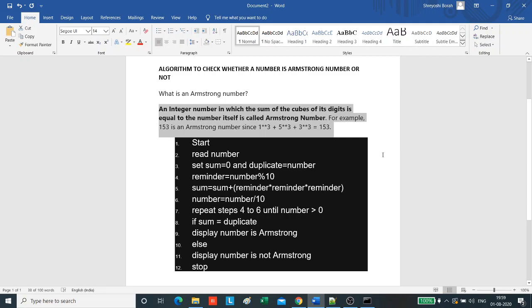For example, 153 is an Armstrong number since 1 cube plus 5 cube plus 3 cube gives 153 again. So firstly we will see the algorithm to check whether a number is an Armstrong number or not, and then we will move on to the C program.